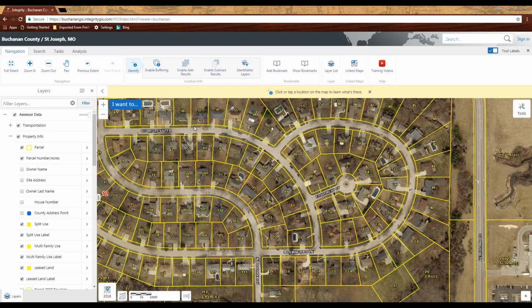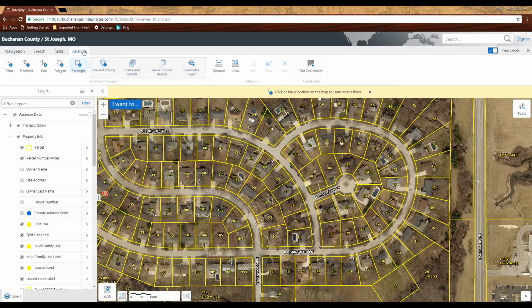Now there's also other ways to identify. If you click on the Analysis tab, you're going to see where you can identify by just clicking a point, by drawing a freehand line, by drawing a polyline, a polygon, or a rectangle. If you see the lowercase i on any of these, that just shows you they're different ways to identify information within the website.